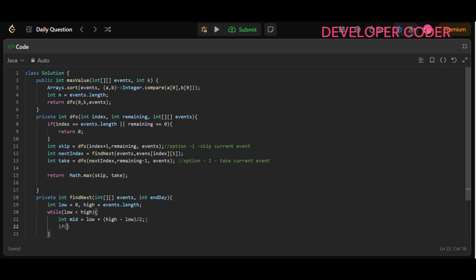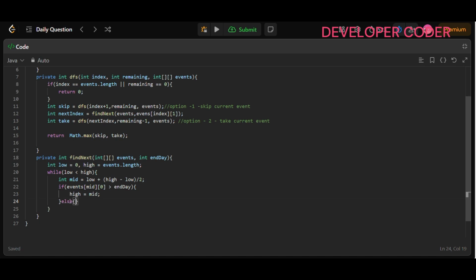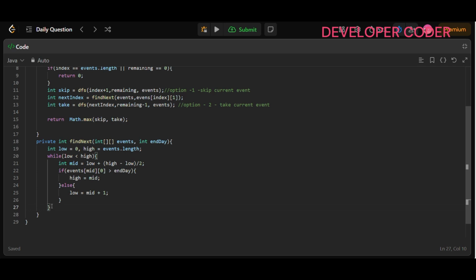And here, if events at mid and 0, the start value, is greater than end day, that simply means I'm getting an event which has a bigger value than the end day. So I'm going to write high is equal to mid. Else, if this is not the case, then you just put your low as mid plus 1. Now from here you simply return low. That's it, so this ends.